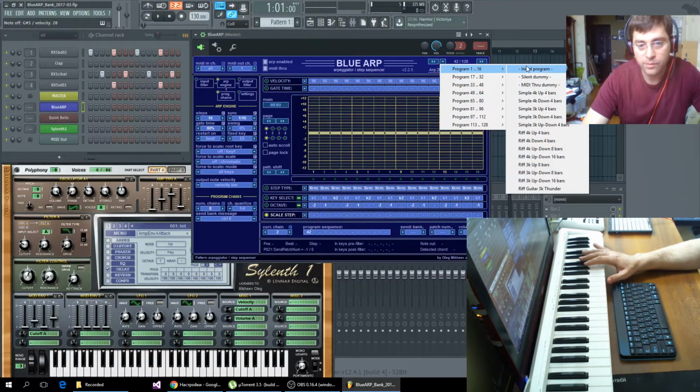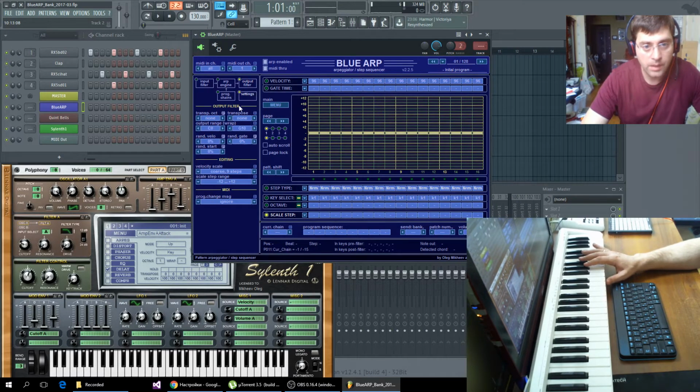Okay, back to initial program, and we have output filter to check. Still everything the same here except these three settings. Finally, I added some randomization stuff to the BlueARP, so we have randomized for velocity, gate, and start time.